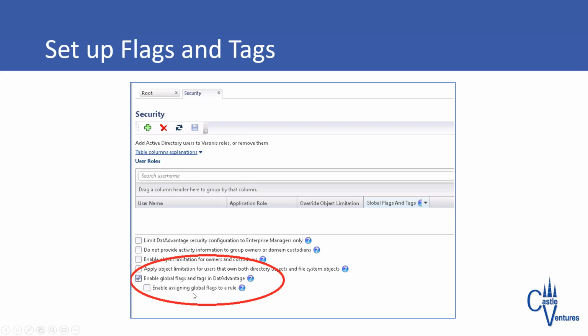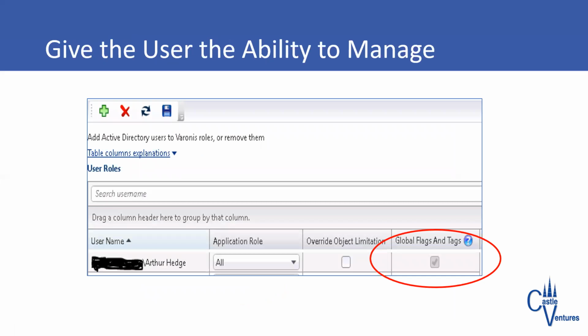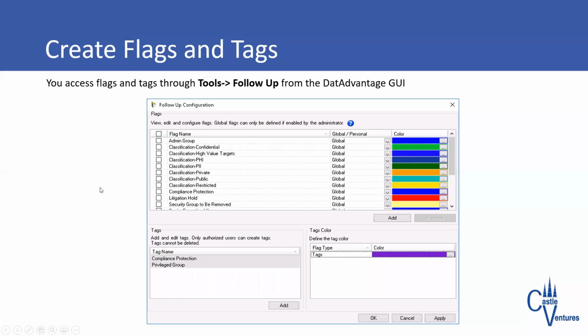And this enable assigning global flags to a rule is useful if you own data classification. You can then have data classification apply flags to files that it discovers, especially if you're trying to do a migration project. That can be extremely helpful. Once you do that, you have to give the user the ability to use those flags and tags. Everyone will be able to see them, but if you want somebody to be able to add them and remove them from things, you need to enable somebody to do that. So that's kind of getting it set up within the system.